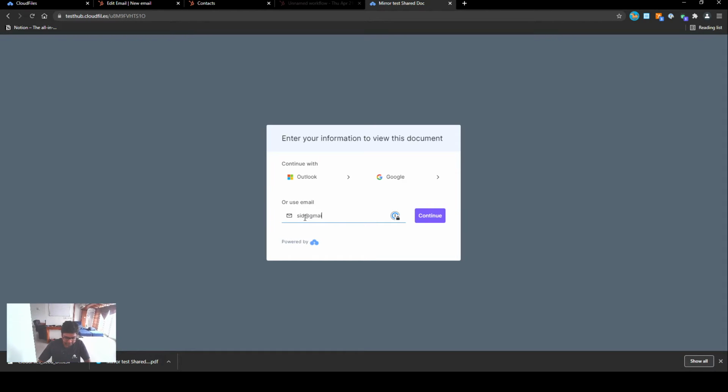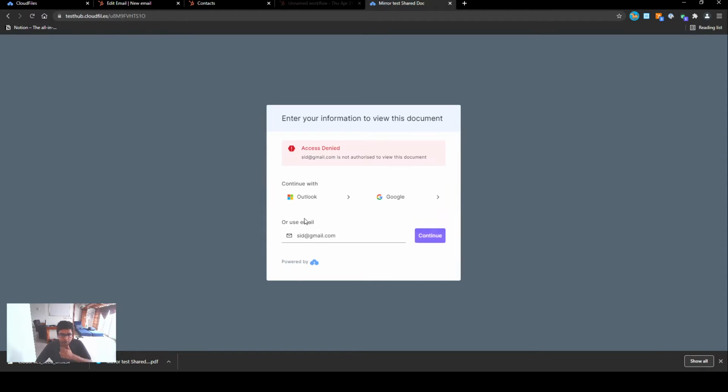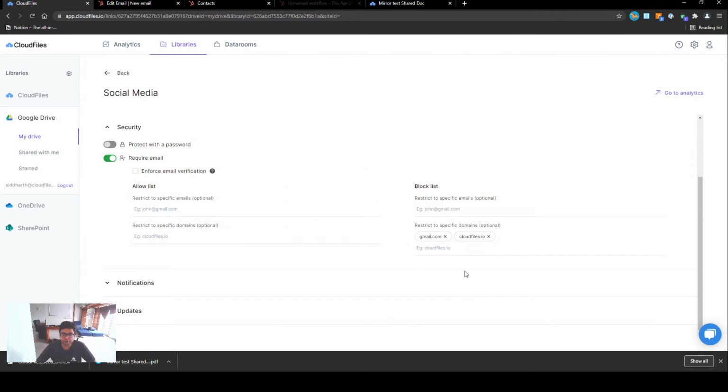So for example, I've already provided gmail.com here, and I'm just going to try to access this with a Gmail ID. And now you see it shows this access denied, and this particular email is not authorized to view this document. So this is interesting for marketers.